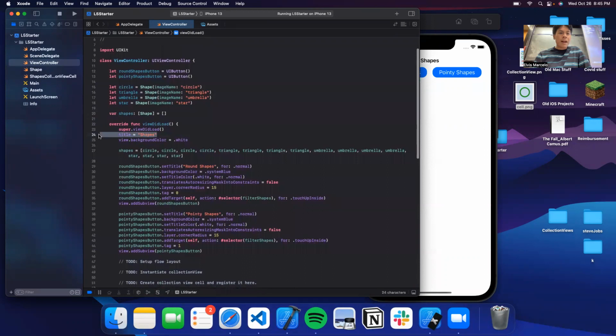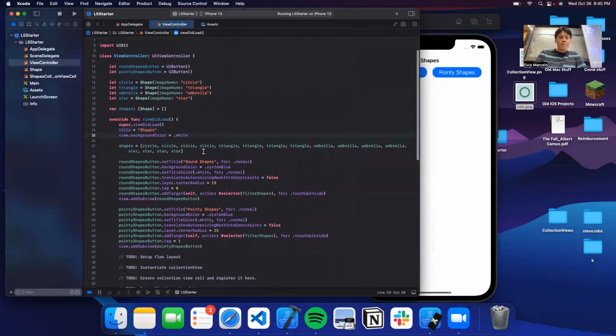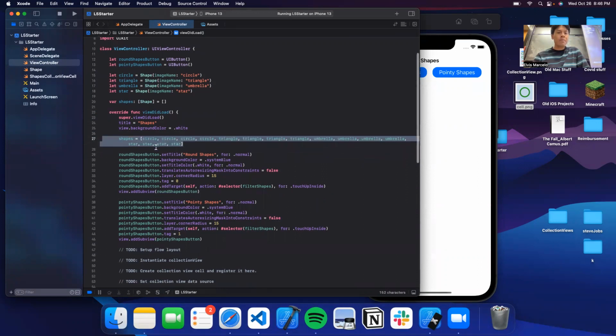Along with that, we set the title of our view to be shapes, like it says here. We set the background color to be white. And we create this array of shapes. So it looks like a lot, but it's basically just like 4 circles, 4 triangles, 4 umbrellas, and 4 stars. So in total, we have like 16 things. Okay. Yeah. So our array is like kind of big.